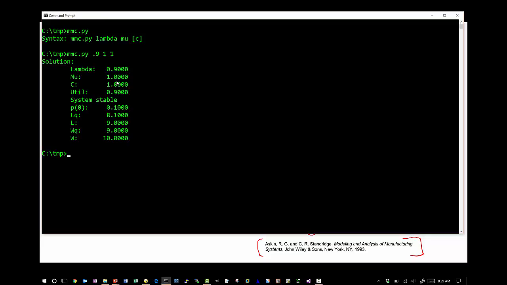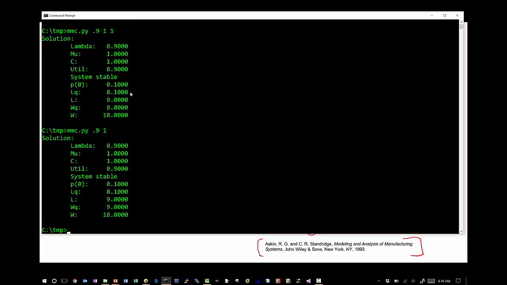So we can do mmc.py 0.9 1 1, for example. It gives us an MM1 queuing system with an arrival rate lambda of 0.9 and a service rate of 1. We can also leave that second argument off, and the third argument off, and it assumes a value of 1. So if we want to evaluate an MM4 queuing system, for example, we can simply execute it again from the command line that way.